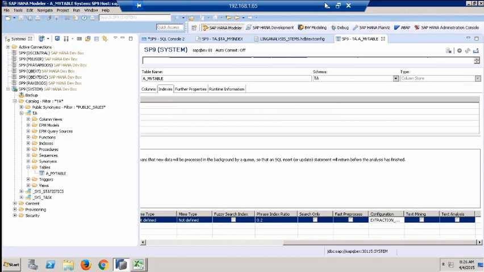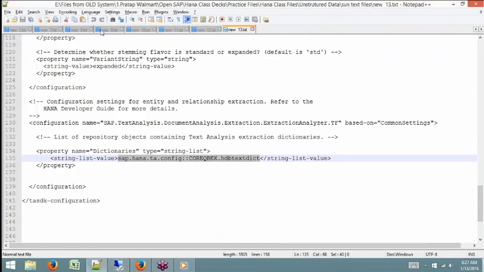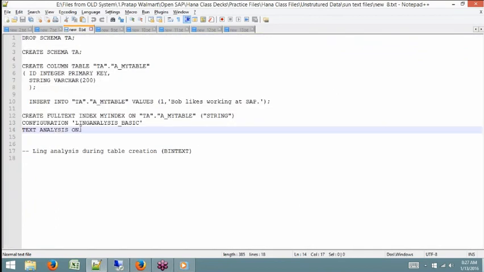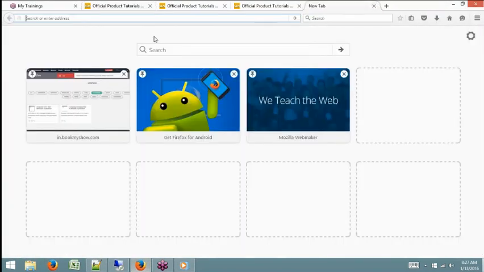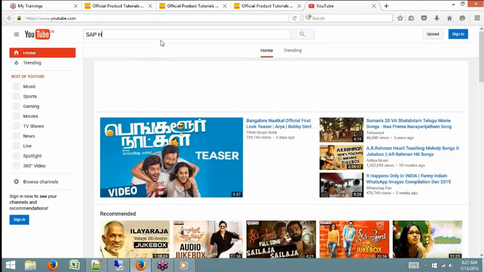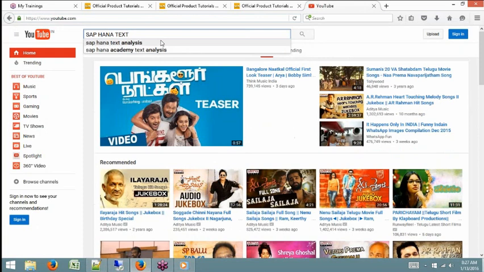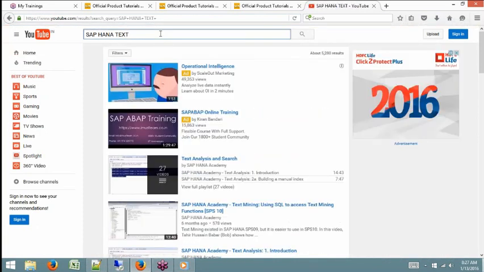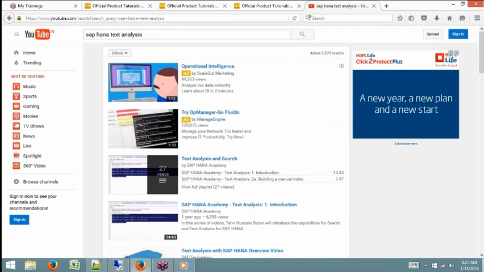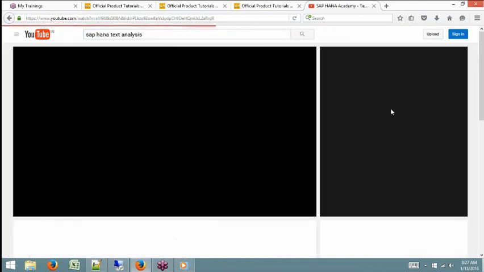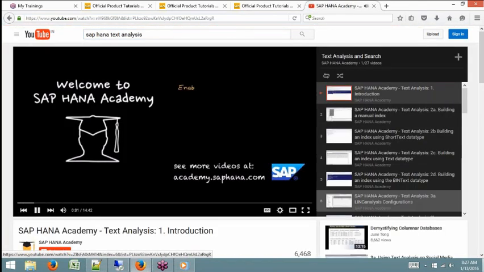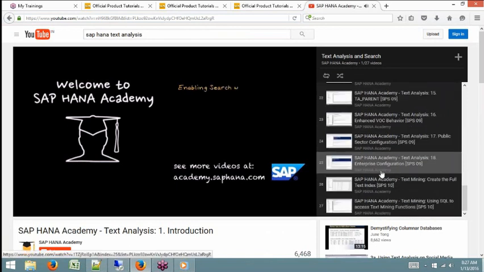If you really want to get into the details, you can specify the language too. For example, you are specifying text analysis on the language, and you can make it a bit more complex. If you want to get into more details, go to YouTube and search SAP HANA text analysis, and you'll have some set of videos. Just play through these videos.